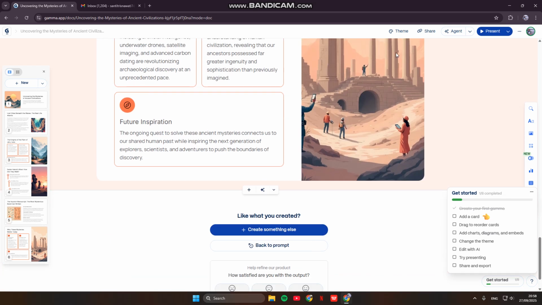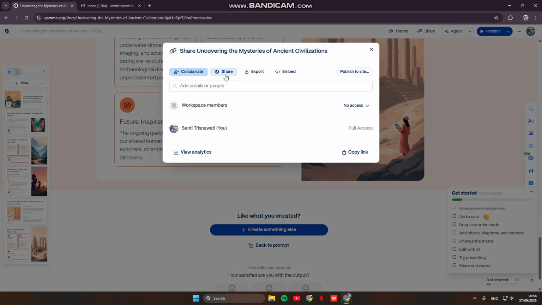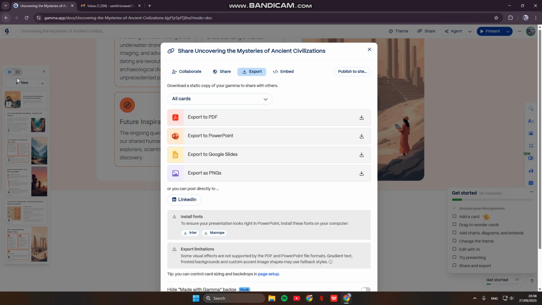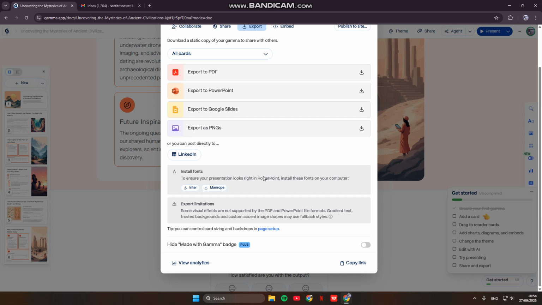And then here you can click on Present if you want to, or in here you can click on Share, and then you can share it by copying the link, or you can also click on Export to download the slides. You can export as PDF, PowerPoint, or Google Slides in here. So that's pretty much all. That's how you can instantly create your presentations using Gamma AI.